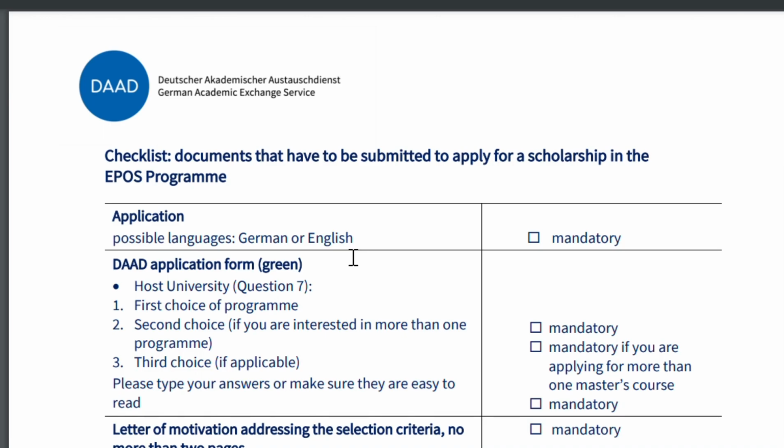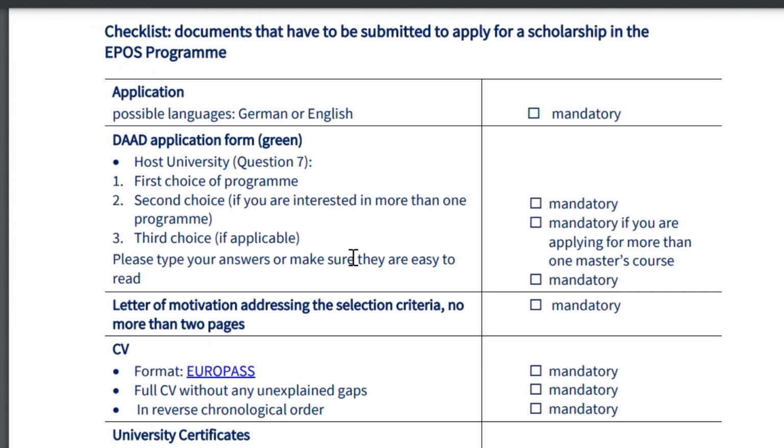So today I'm taking you through how you can complete and sign the DAAD EPOS checklist, and then also how to fill the DAAD application form. Now the checklist is very simple, so we're going to start with that. So this is how the checklist looks.